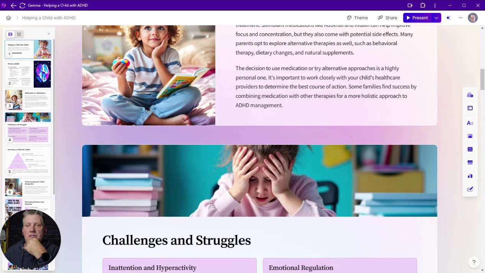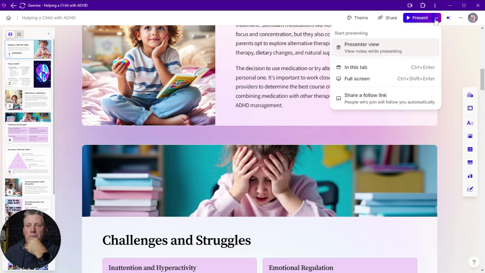One of the neat things is there's also the present mode, right? So you can present, go into presenter view. So if you had notes that you wanted to add, you can do that. I mean, it is the best presentation builder I've ever come across.